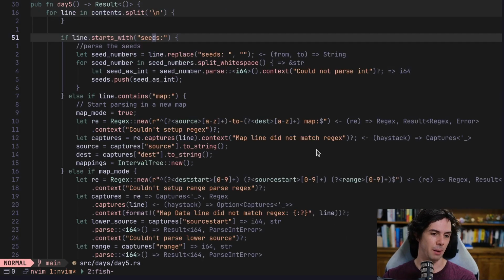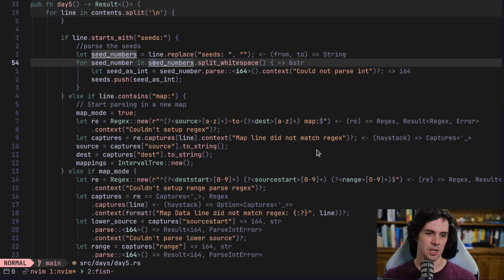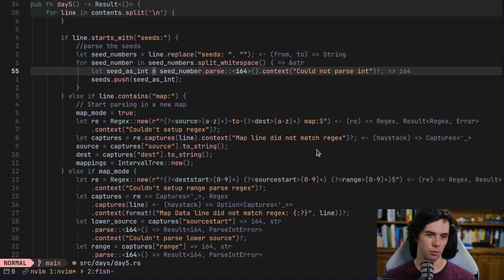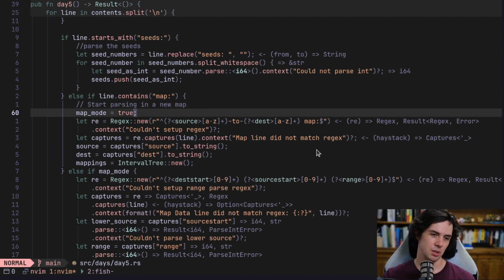Now, if we weren't in map mode, we check whether the line starts with two key things. It can start with seeds, in which case we're right up the top of the file, and we parse the seeds. We replace "seeds: " with nothing, split it around its spaces, and read each of the results in as a 64-bit integer, and pop them in a vector. Pretty simple parsing for that one. If we see the word map at the start of our string, we switch into map mode.